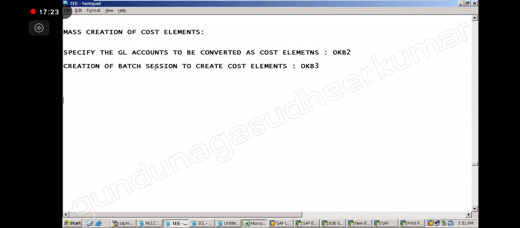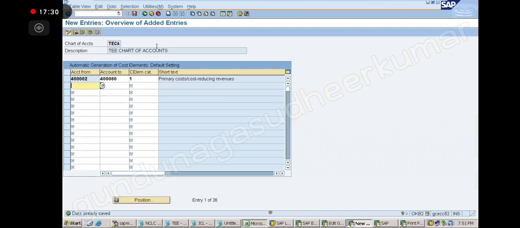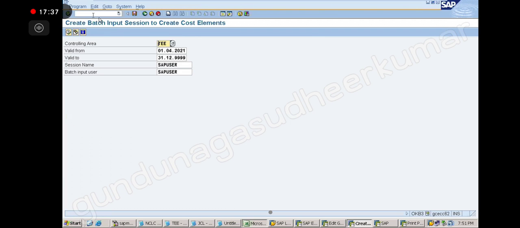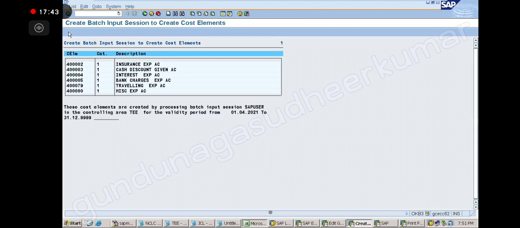Next one is creation of the batch input session to create the cost elements. Now this is the batch session I have to create. OKB3. I'll go like this. Create batch input session to create cost elements. Okay, execute. You see, how many GL accounts has it picked up? 2, 3, 6, correct? Yes, sir. So these cost elements are created by processing the batch input session like this.